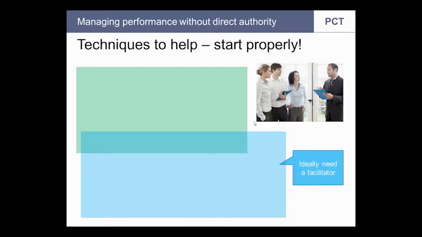The techniques in the green box here are fairly straightforward to use, and you can use them easily without assistance. So, at a kick-off meeting with your team, it's a great idea to agree some principles of working well together, such as listening, respecting other ideas, and so on. We often call these ground rules.